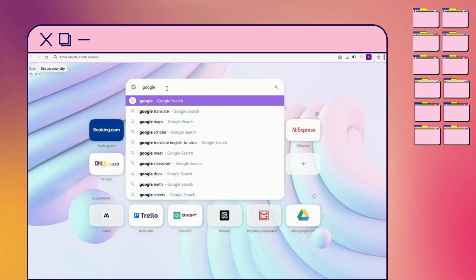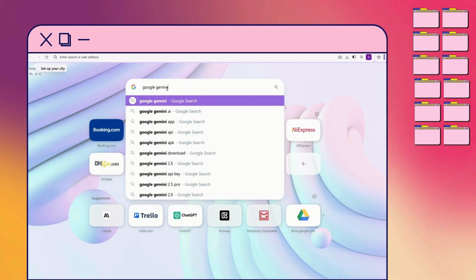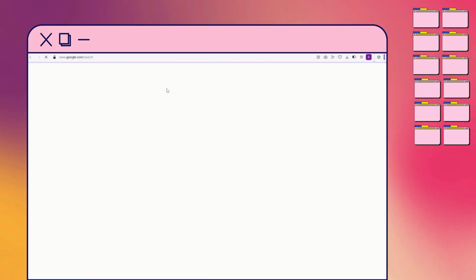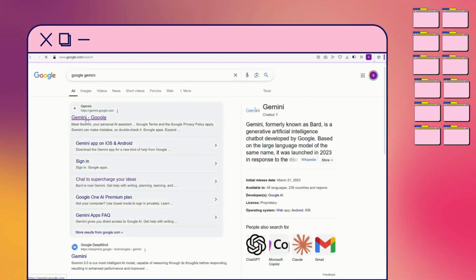Google Gemini used to be called Google Bard. All you need to do is open your browser, go to Google, and type in Google Gemini. It should be the very first link in the search results. Click on it and it will take you to the Gemini platform.